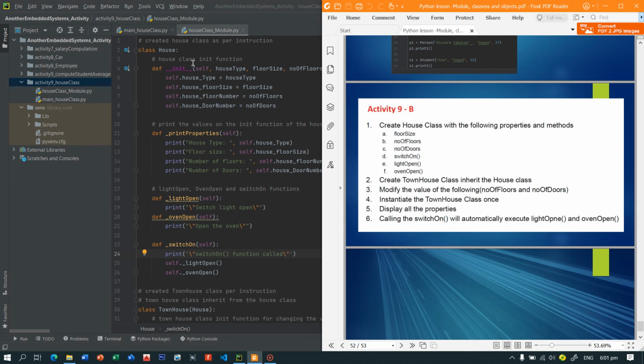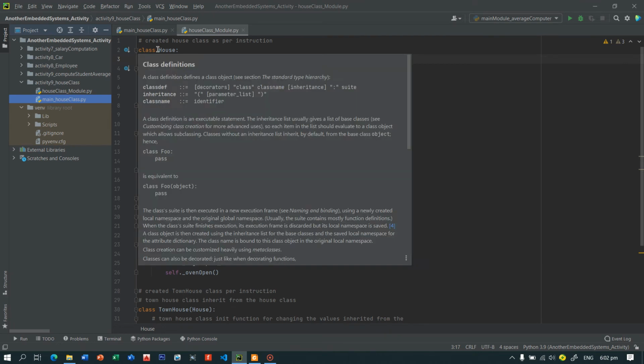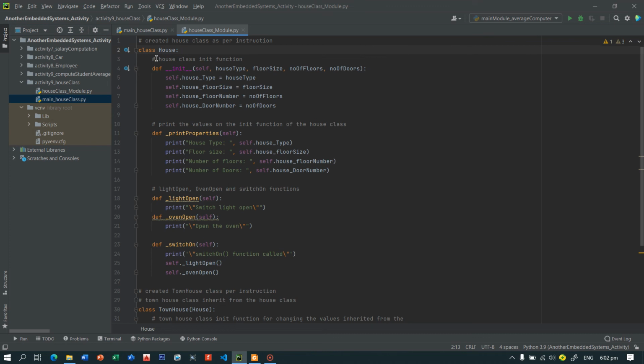For this program, I have created two modules. One module is for the house class and one is for the main code. Inside the house class module is the class house, and it has an init method with house type, floor size, number of floors, and number of doors.